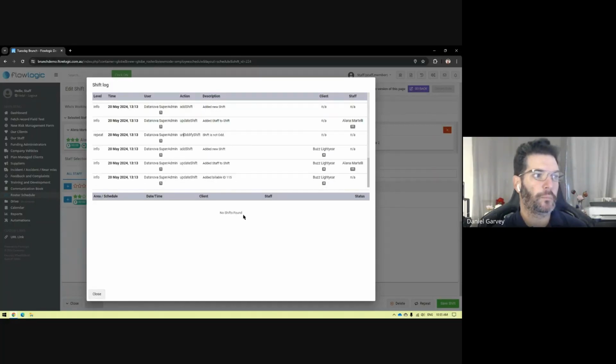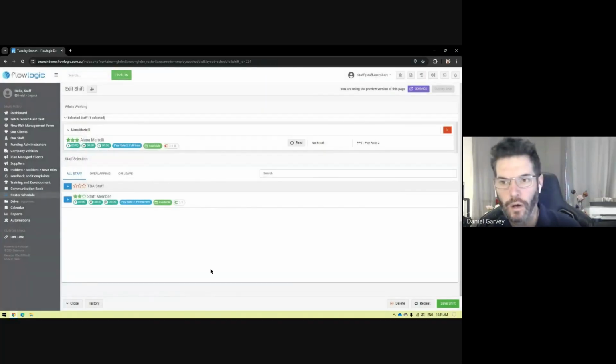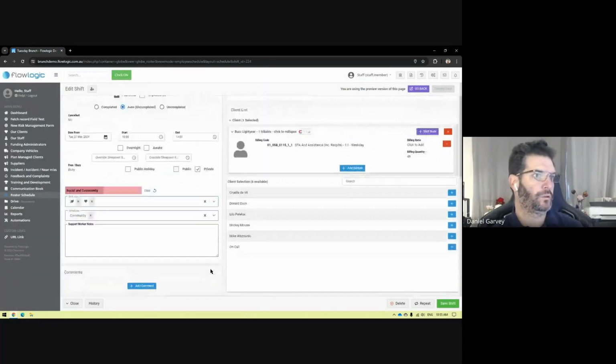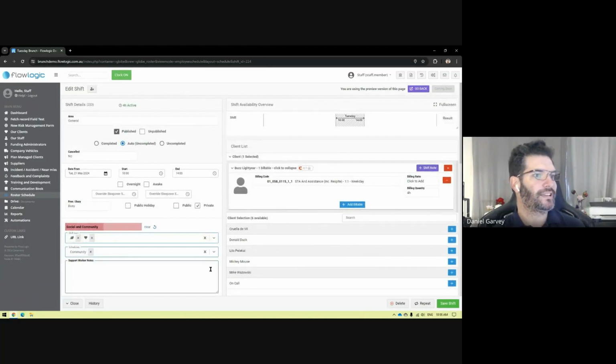And if there's any repeats, if this is part of a repeat stream, the repeats will be down here in this section down here. So that is what we're talking about with the new shift modal. Like I said, I absolutely love it. I'm sure you will too.